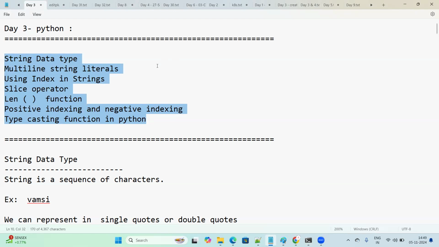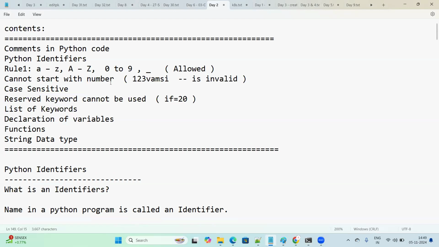Let's recap what we have covered in day two. In the previous session, we understood what comments in Python code are and how to write them. Usually we use the hash symbol. If I want to comment any line in Python, I will add a hashtag before the line so that the line will be commented.